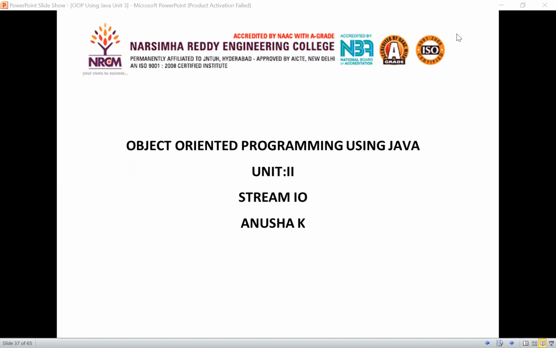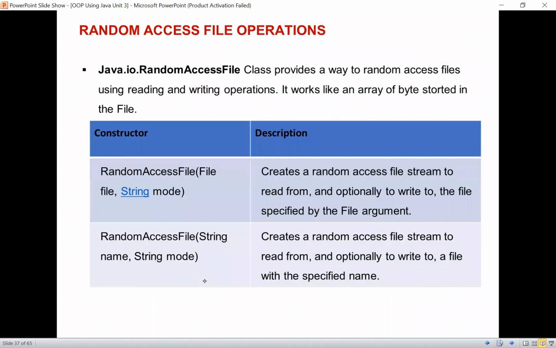Today I'm going to discuss the concept called stream I/O in Java. In that, I'm going to discuss the concept called random access file operations. In the last video, we came across the concepts of reading and writing console inputs and outputs. So here we are going to discuss random access file operations.